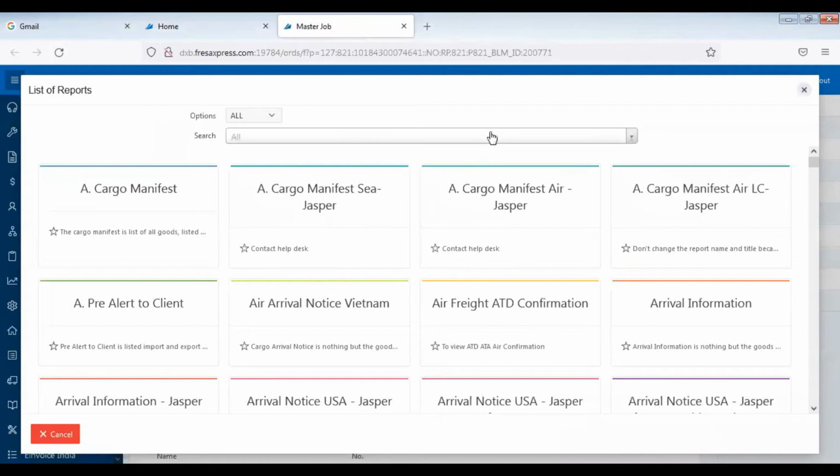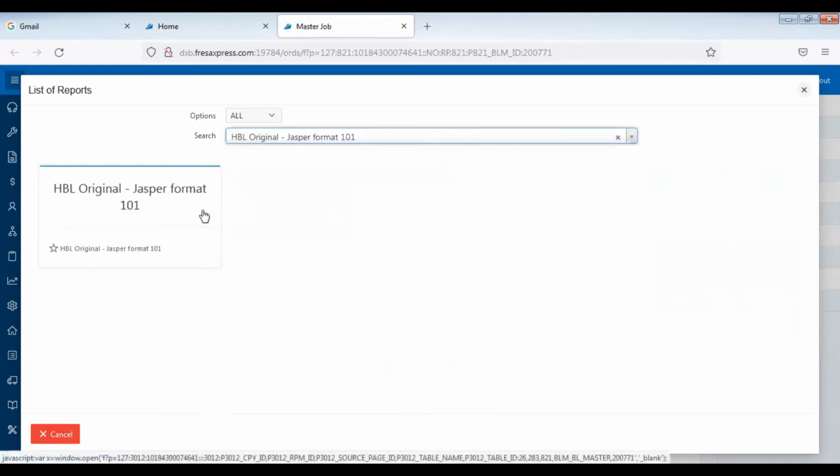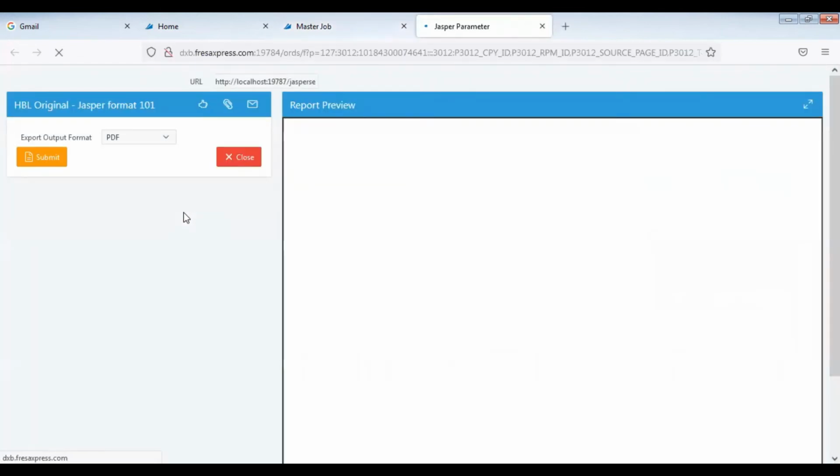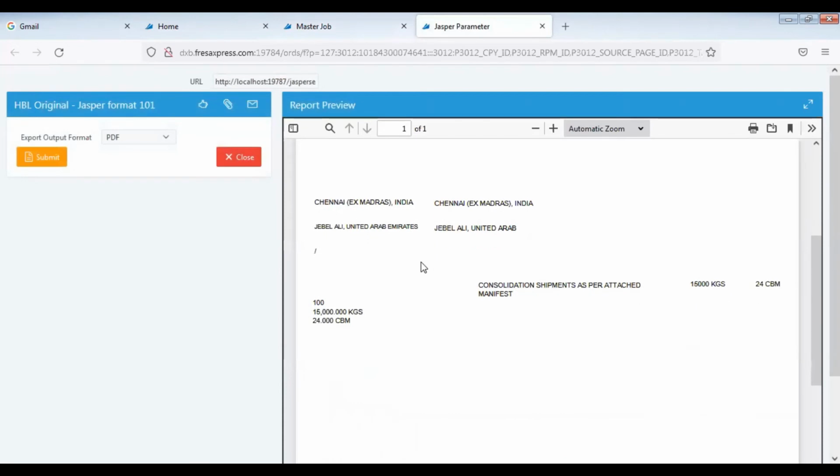Here, you have to search and select the HBL report. Open the report. The report will be displayed on the screen. You can download the report by selecting Download option.